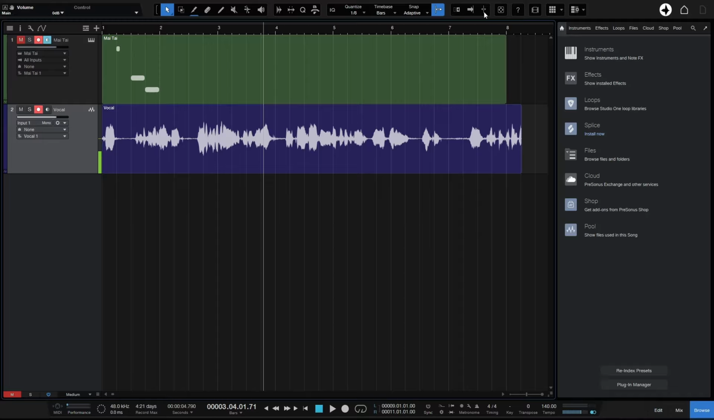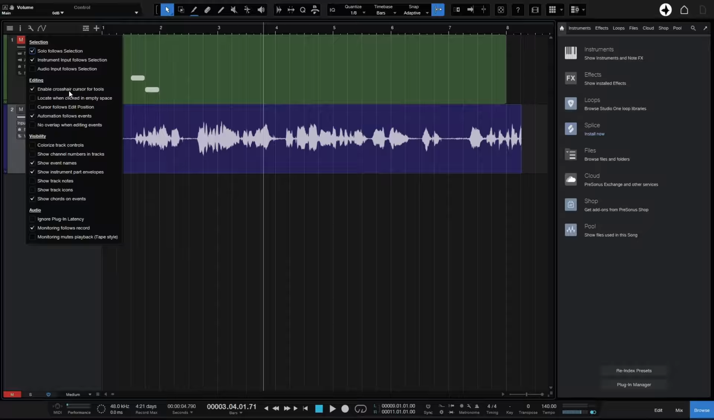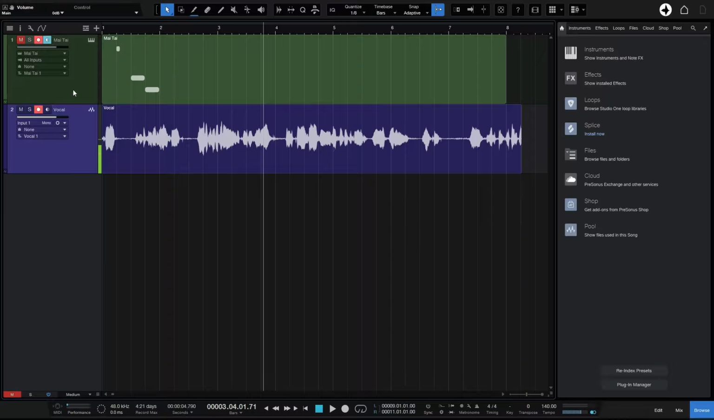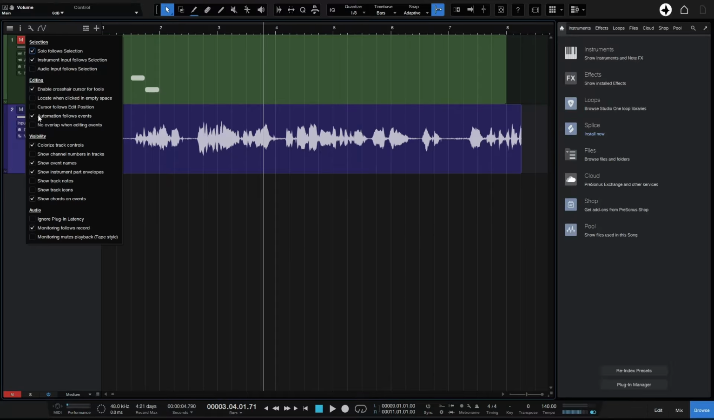No, that's actually not it. I thought there was a button for that here as well. But anyhow, coming here, there's a ton of different stuff here. Audio input follows selection. We can colorize our track controls like so.